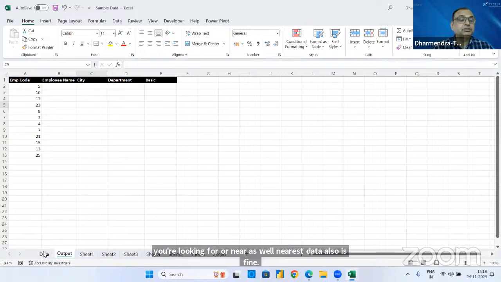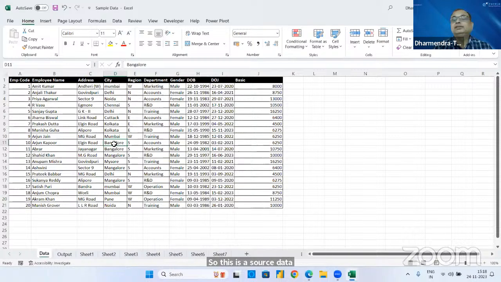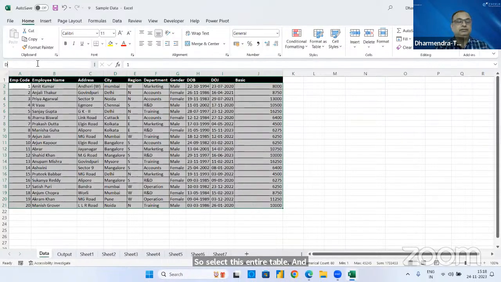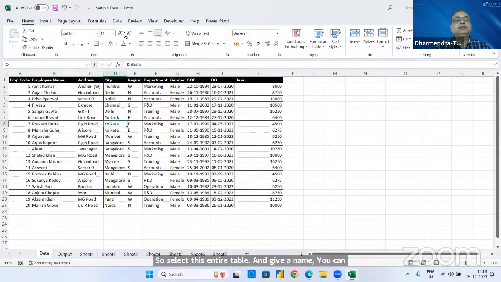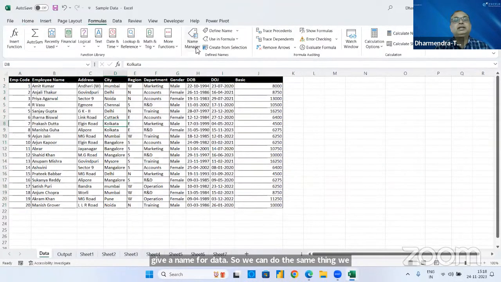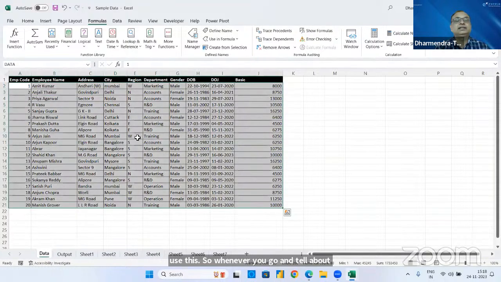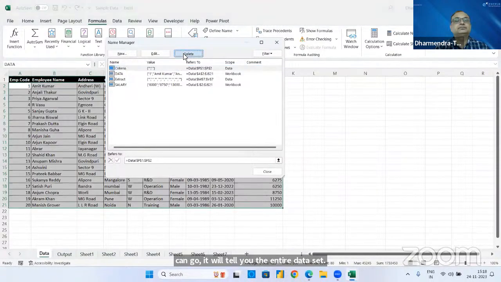So this is my source data what we have. I think in the first class we discussed how to define a name. So we'll select this entire table and give a name, called data. We can do the same thing we did in the first class with name manager. You can define a name and use it. Whenever you say data, it will give you the entire data set. Let me delete other things.